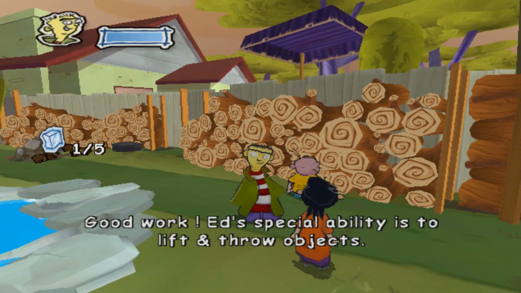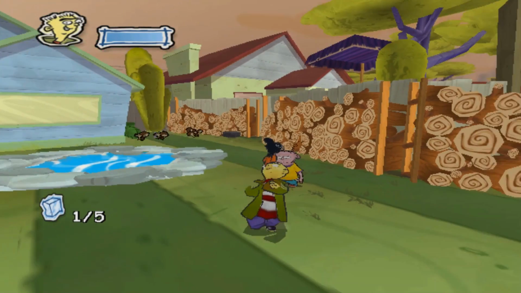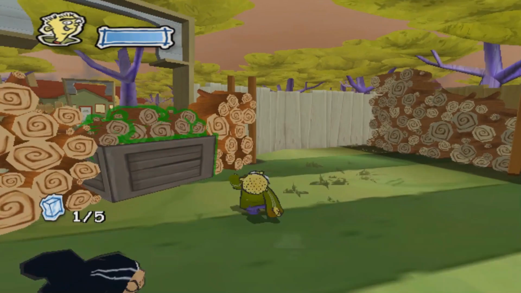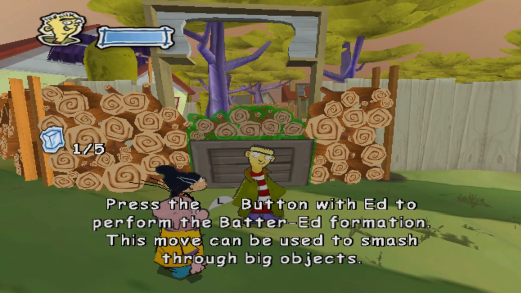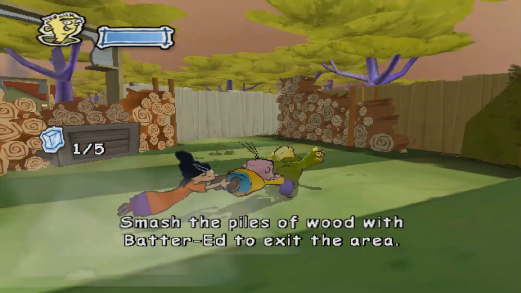Good work. Ed's special ability is to lift and throw objects. I got an idea. You guys push me, and I will smash the wood with my head. So press the L button with Ed to form the Batter Ed formation. This move can be used to smash through big objects. So smash the piles of wood with Batter Ed to exit.